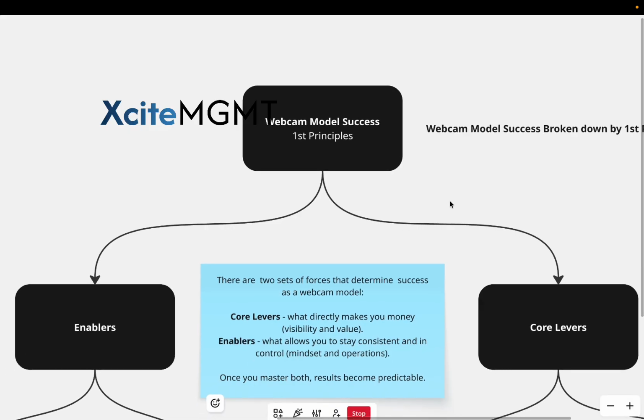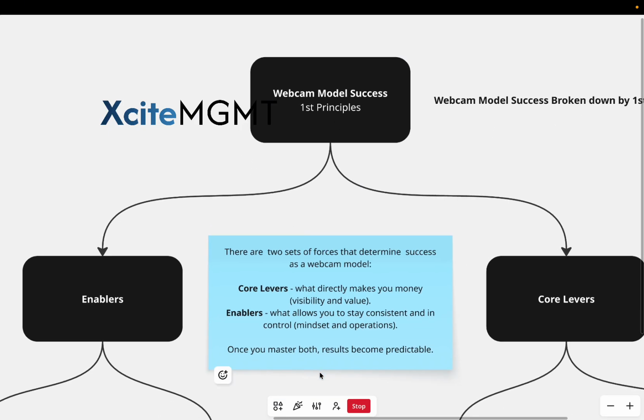You can think of the core levers as levers that you pull to generate income, and the enablers are things that enable you to pull those levers consistently and frequently. Because if you know how to generate revenue with the levers, but you are not able to pull that lever consistently and frequently, then it doesn't really matter. And vice versa, if you can consistently pull the lever via the enablers, but the levers don't generate any money, then it's pointless. So you need both. As it says here, once you master both, results become predictable.